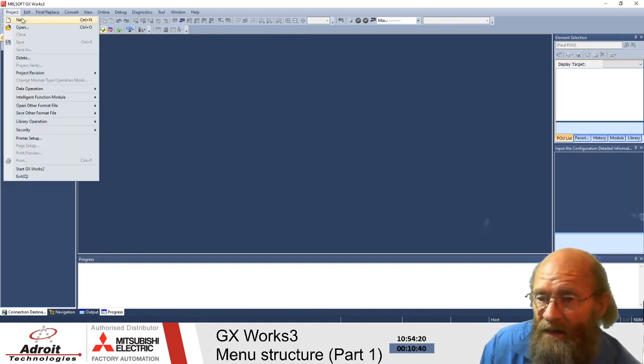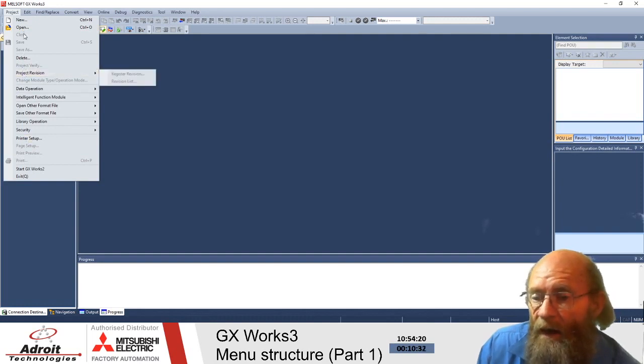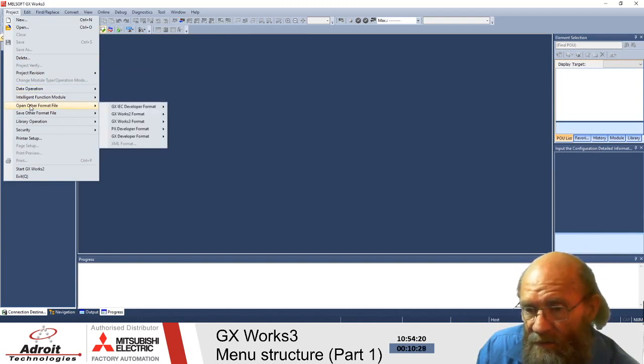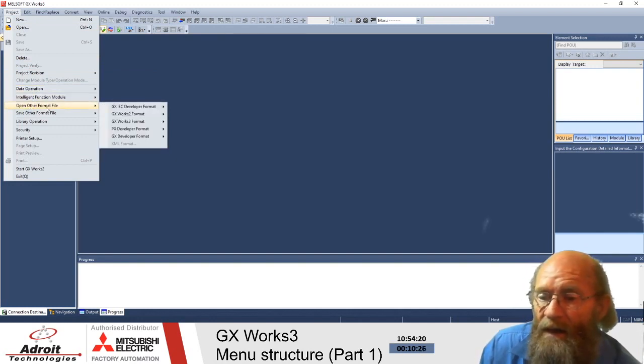You can start creating your new project over here, or you can open a new project. Most other items will be grayed out at this point. One item that will be available for you is to open other file formats.